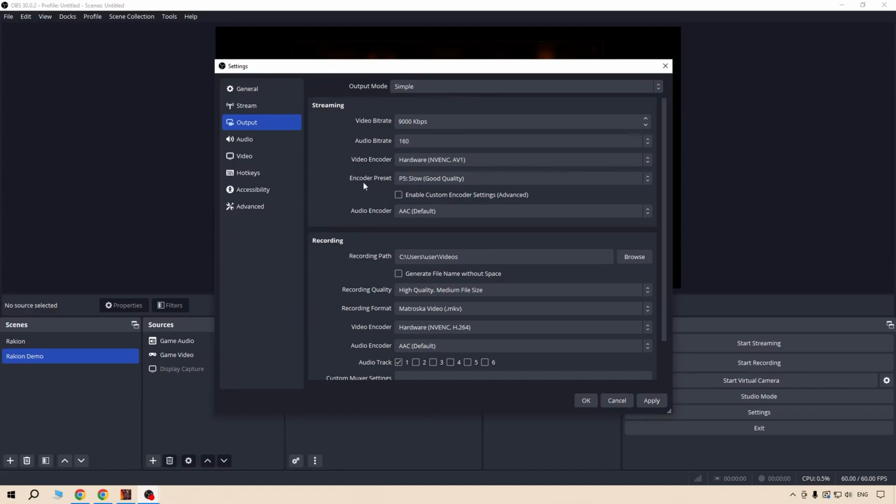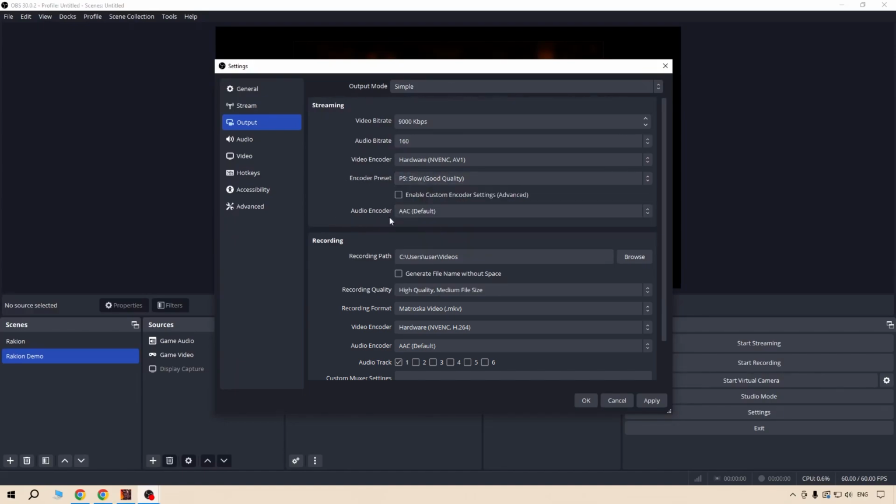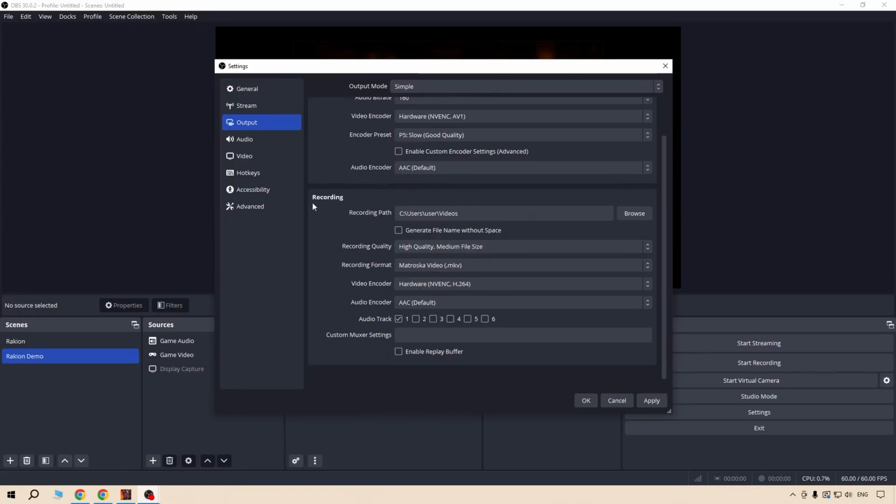Then for the encoder preset, pick slow, good quality, it's P5. And then audio encoder, AAC, I don't think I've changed it. These settings are for the recording. On OBS, you can either stream or record. If you're not going to record, you can just skip it. If you're going to record, you can copy my settings or just use them as reference.